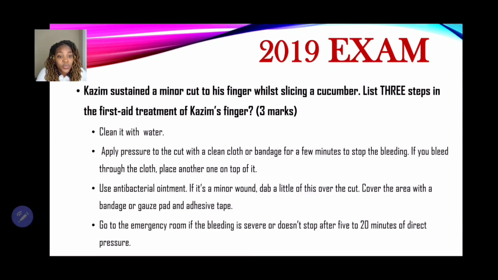If it's a minor wound, we could dab a little of this over the cut or cover the area with a bandage or gauze pad and adhesive tape. Next, go to the emergency room if the bleeding is severe or doesn't stop after 5 to 20 minutes of direct pressure, right? So once there's a cut, clean it, running under some fresh running water, apply pressure to it. When the bleeding stops, we apply the antibacterial ointment and then it is bandaged, right, to cover.